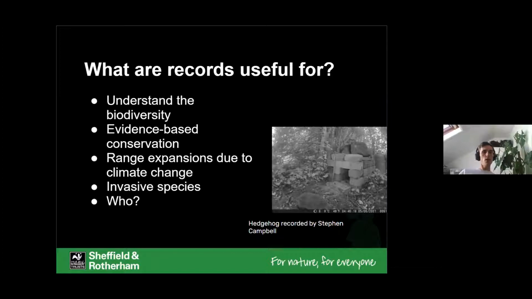So, what are records useful for? We've collected all this data. We've got lots of information about what species are where. But why is that useful, and what can we use it for? I guess the first and obviously the key thing is understanding the biodiversity that we have at a reserve.